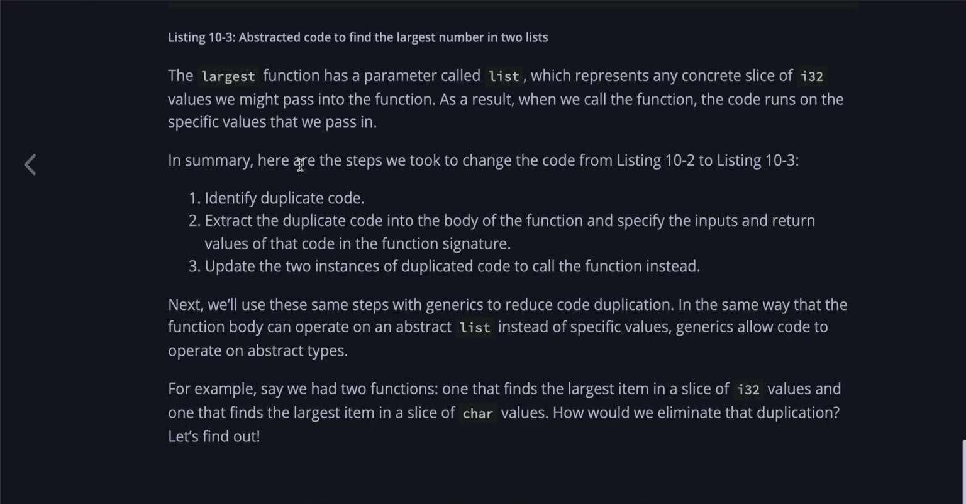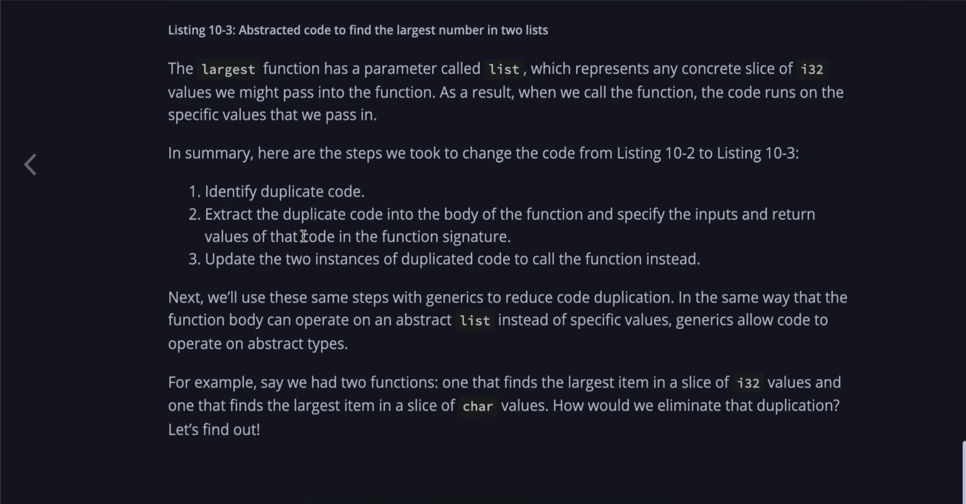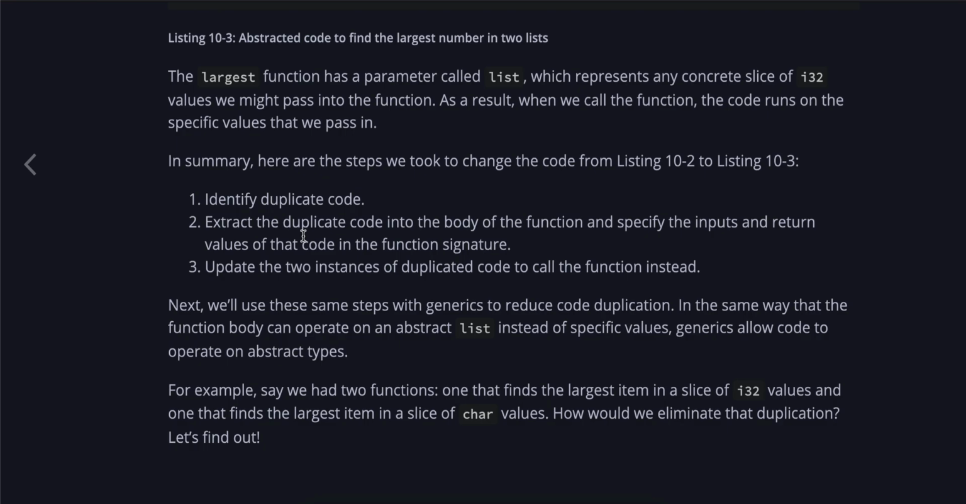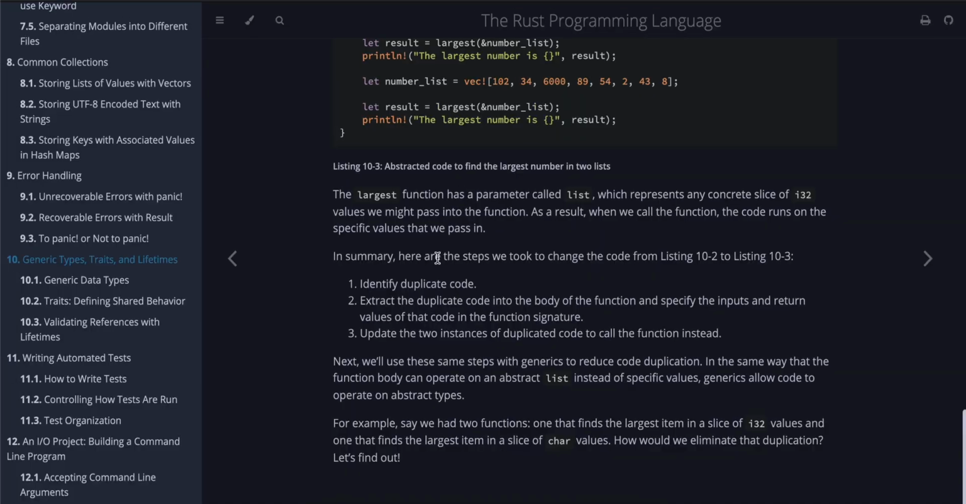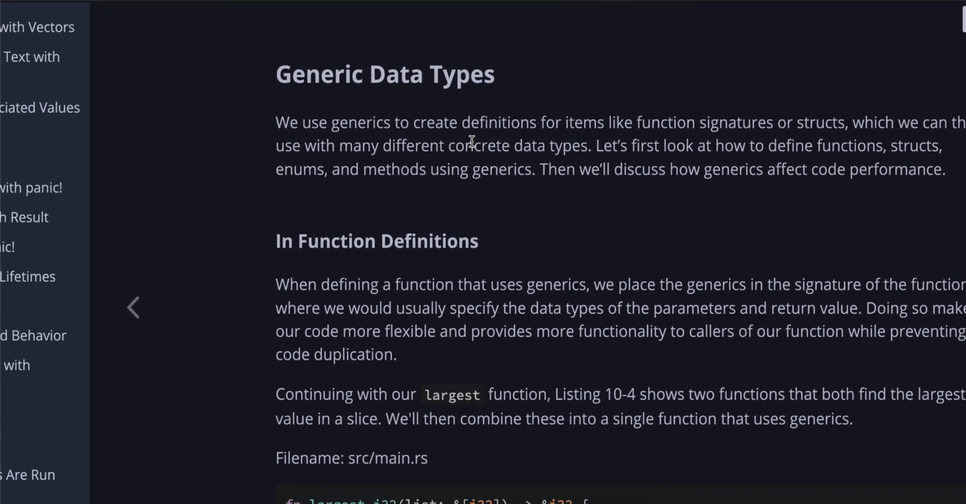Next, we will use the same steps with generics to reduce code duplication in the same way that the function body can operate on an abstract list instead of specific values. Generics allow code to operate on abstract types. For example, say we have two functions, one that finds the largest in a slice of i32 values and one that finds the largest item in a slice of char values. How would we eliminate the duplication? Let's find out.